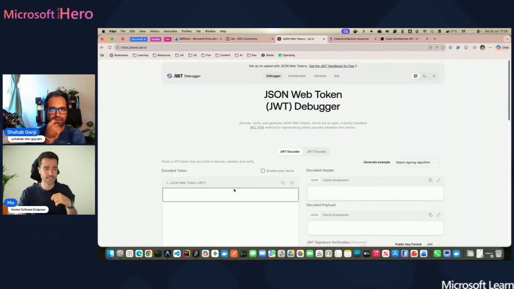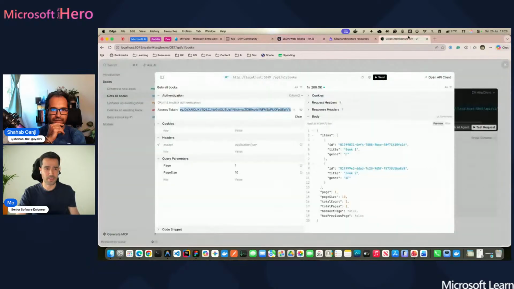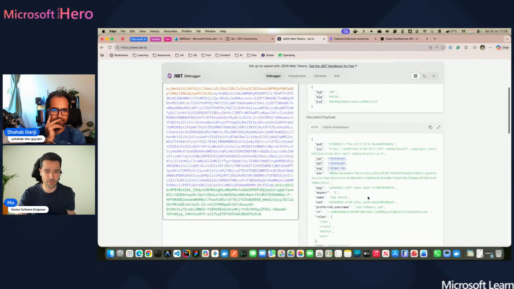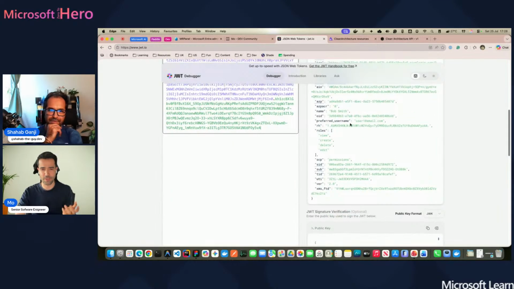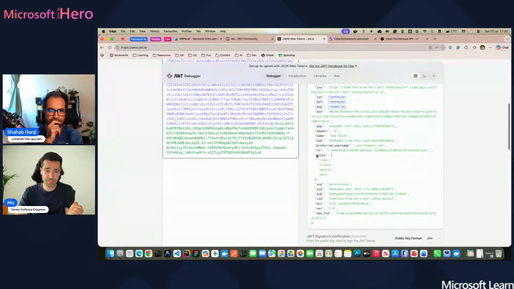But let's see what's inside this access token. I reckon I didn't completely copy everything. Yeah, there we go. So here you can see in this access token, we have loads of information like the name. And the thing that matters here is that in this access token, I have these permissions or roles: view, create, delete, and edit.